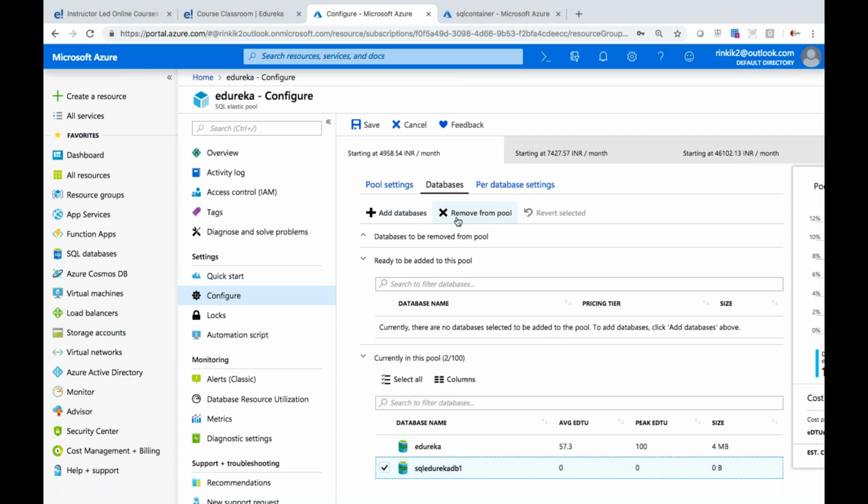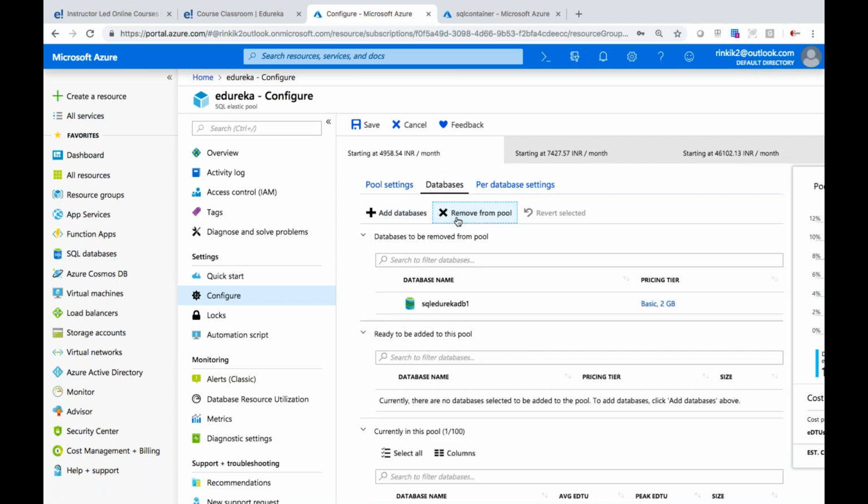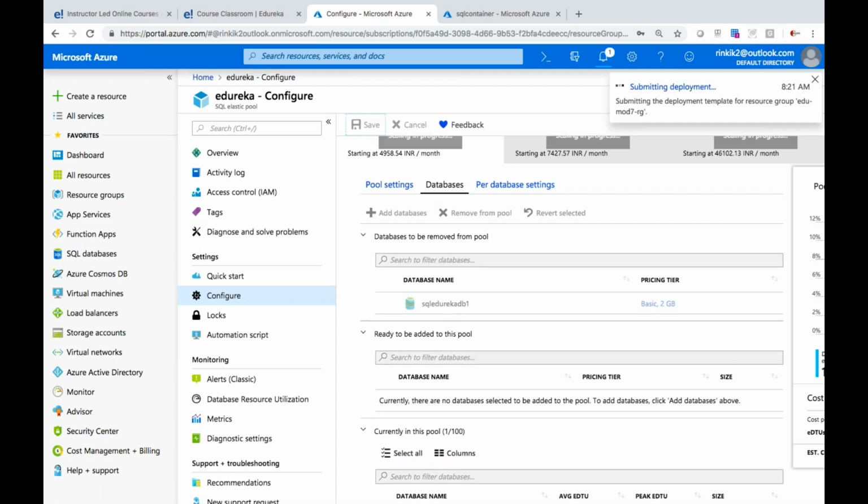Once after selecting the database, you can find remove from pool. So click on this remove from pool and this will help you to remove it. You can click on save and you can remove the database. So that's about removing from your pool. That will be a standalone one where it will not give you a good performance. So it's not a recommended one, but still you can make sense with this.